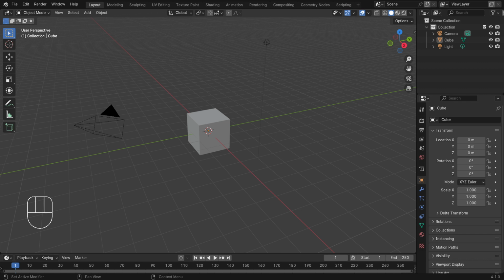Now let's take a look at this UI. And I know what you're thinking, what the f***? Look, first of all, what's your language, mate? Second of all, don't worry. Blender can look daunting at first, but it's not as tough as it looks.